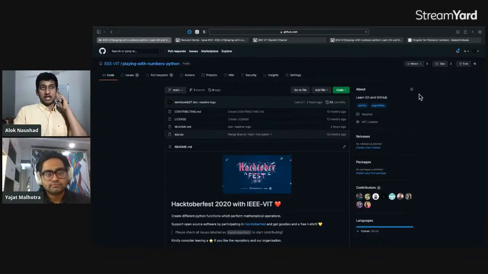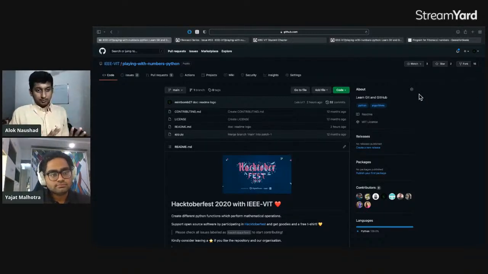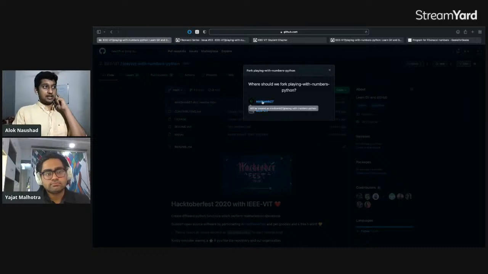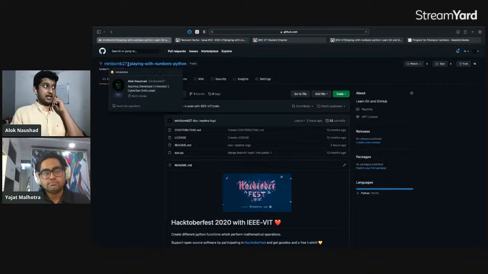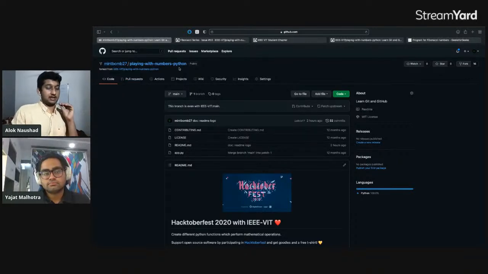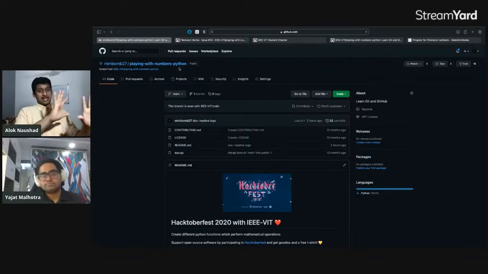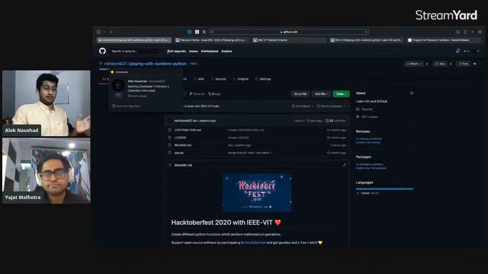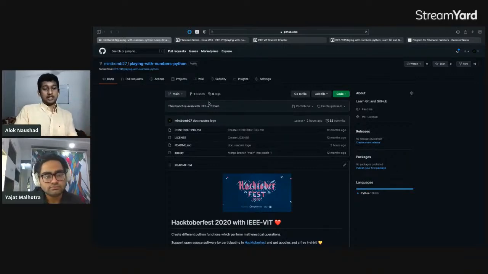So forking means we're just copying the entire repo to our ownership, right? So when I click on fork, I can click on my account, which is my username slash playing with numbers Python. So what happens is I am forking the repo to my ownership. Everything in the repo can now be changed in my name. The objective of forking is to contribute, so we can play around with any changes that you want in this repo.